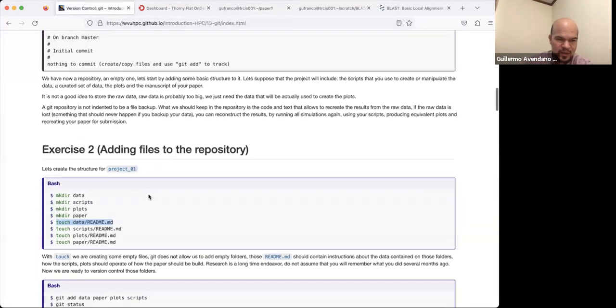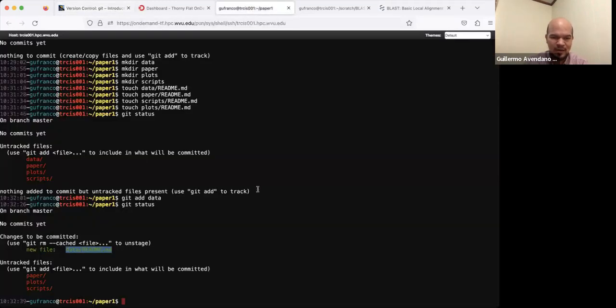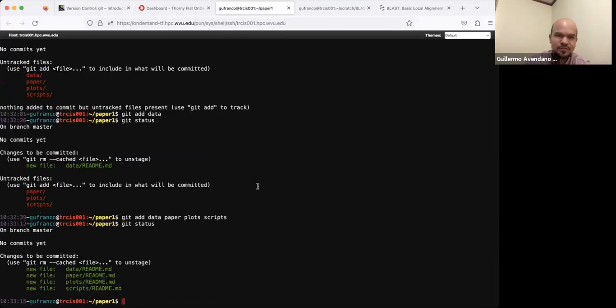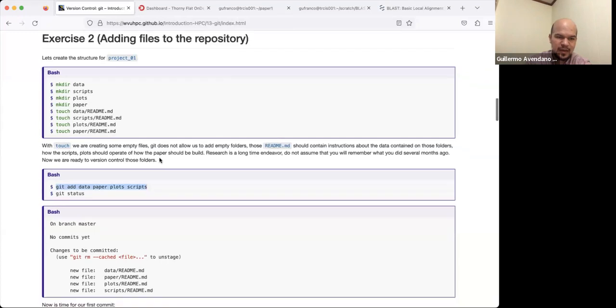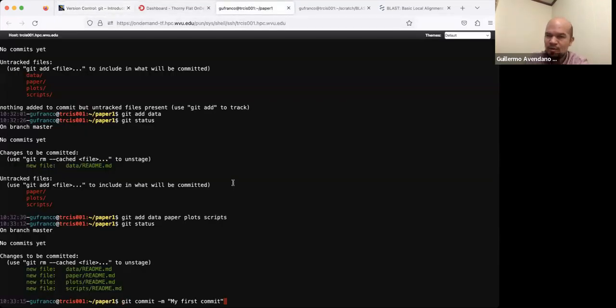Let me see what I was suggesting. So I was suggesting to execute, well, all that. This is another way of doing it. I will be doing that here. So with this, I will be adding all 4 folders to the version control. And I will be creating my first commit. This is another often used command.